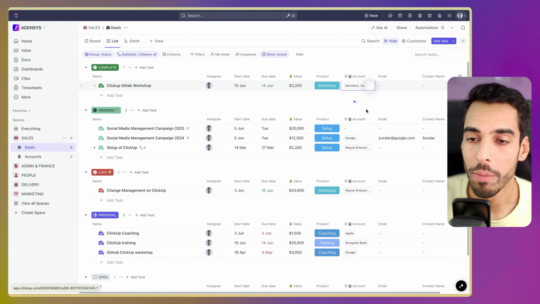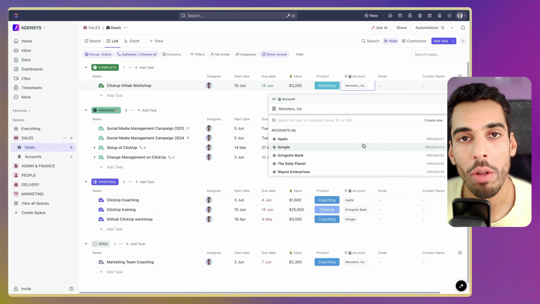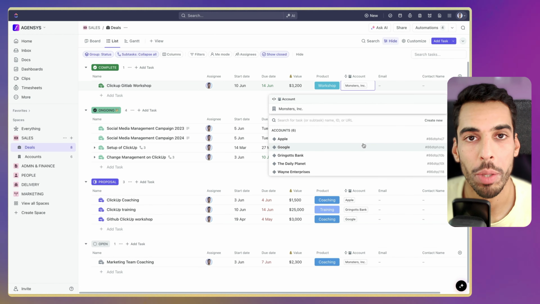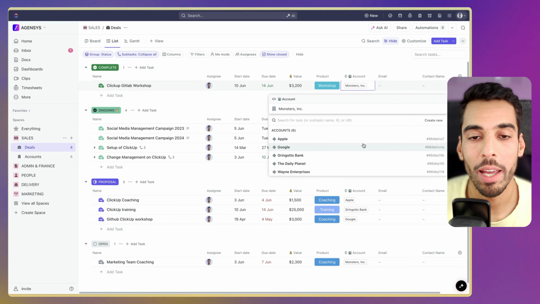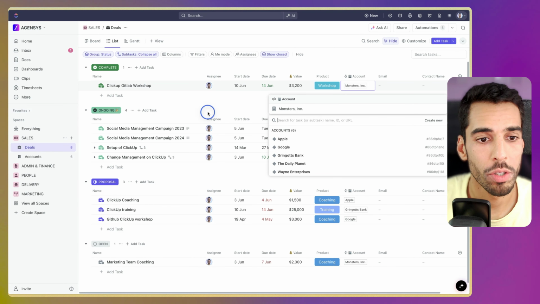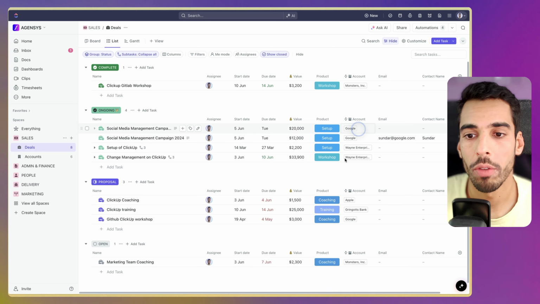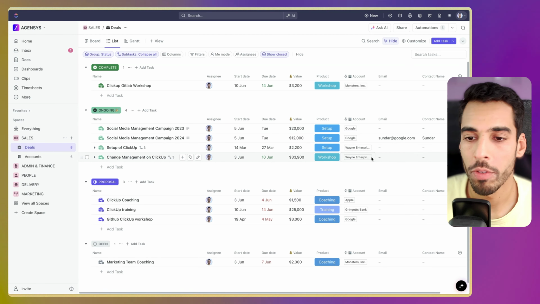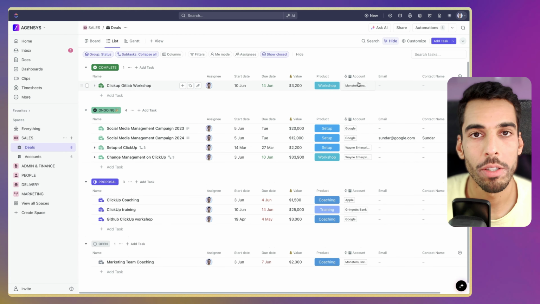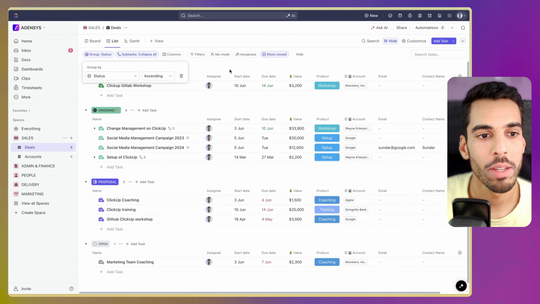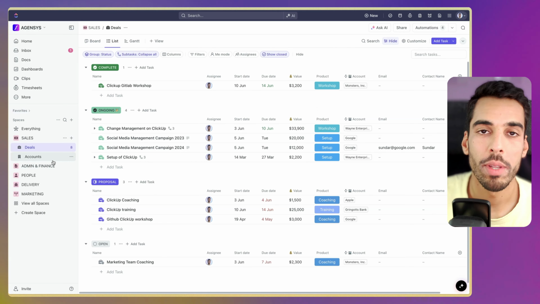Now, as you can see right here, there is a link with another database. There's a relationship with the database of our accounts. That's where we store all our client accounts. We can say that social media campaign, we're doing it for Google. And that setup of ClickUp, we're doing it for Wayne, etc. So you can link those clients to those deals. Now, this is the base for our CRM, and I'll show you the second list.